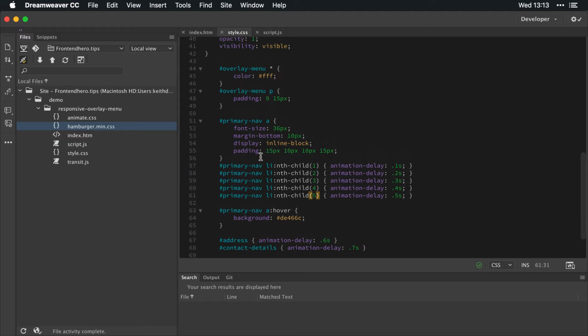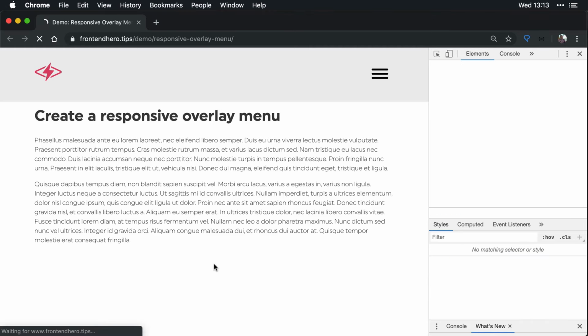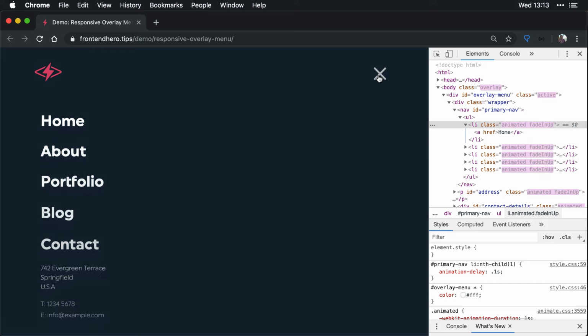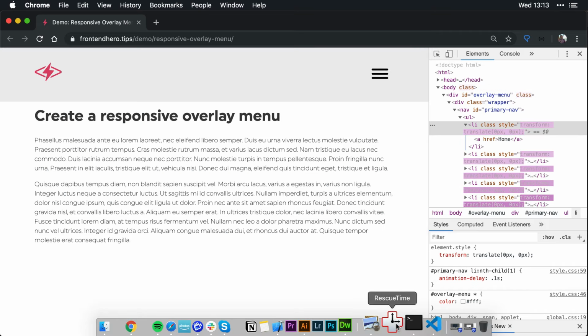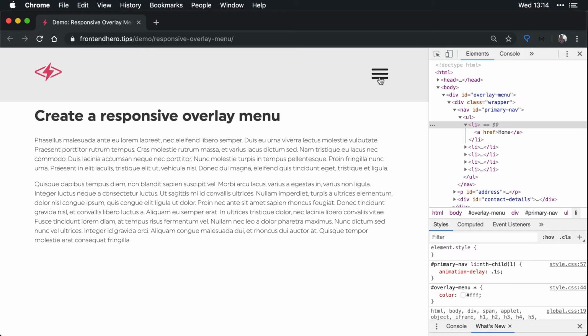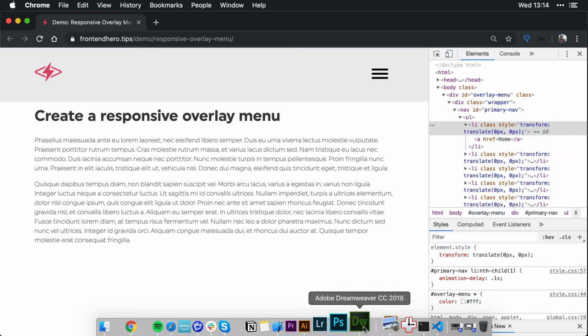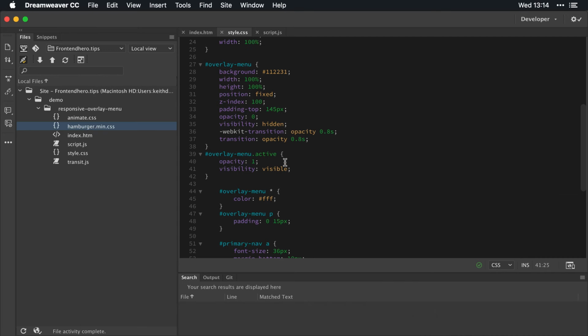Yeah, that's about right. So we do need this to fade out a bit better though. So if I add this back in, let's see if that does anything. Nope. So we need to make it a little bit sleeker when we close the menu.